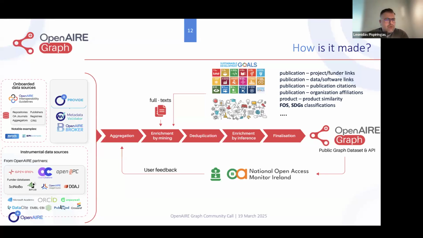And also we have the instrumental or authoritative data sources that we aggregate into the OpenAIRE in order to facilitate the comprehensive information into the OpenAIRE graph from Crossref, DataCite, ORCID, PubMed, funder databases, and other data sources, and through several workflows on enrichment by mining, the deduplication process, enrichment by inference, and through finalization processes, we have the final product, which is utilized by the National Open Access Monitor of Ireland. And by providing the user feedback, we follow and complete the circle on the creation and improving the data quality.